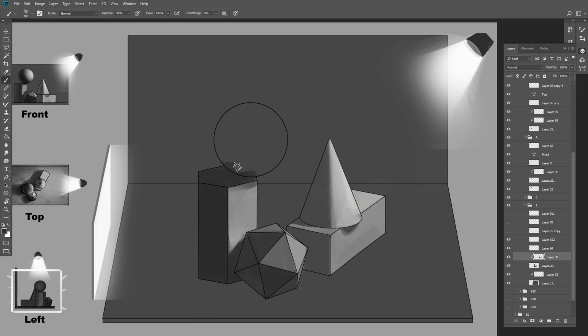The sphere will cast a shadow on the top side and a little bit on the right side as well. Now that we have the values done for the primary light, we can start adding the effect of the secondary light as a faint rim light on the left side.